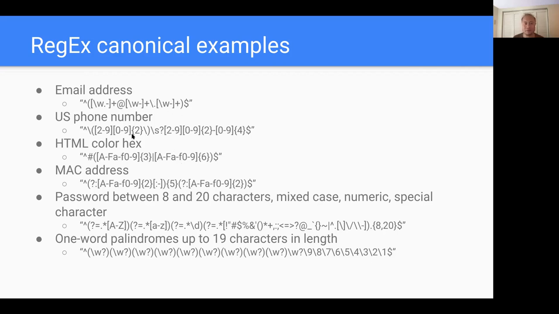Got a phone number. Now, US phone numbers have an area code that has to start with a 2 or more, and also a prefix that has 2 or more. And so this is a more constrained version of the US telephone number pattern. We just talked about MAC address and stuff like that.